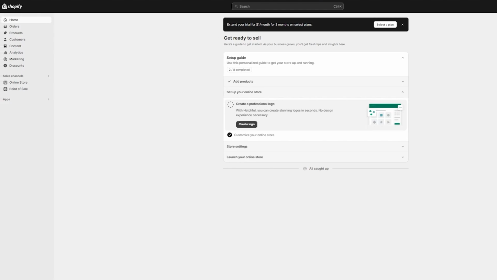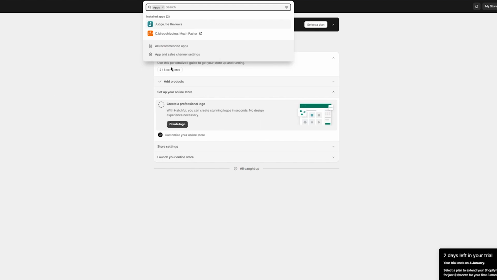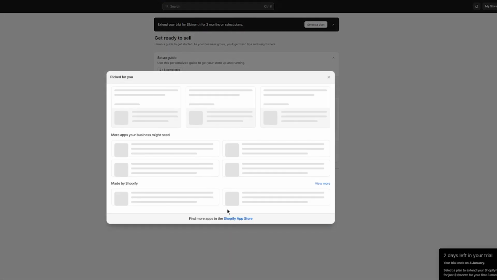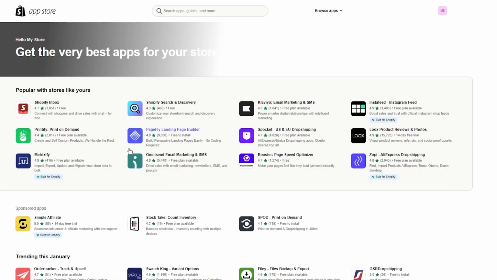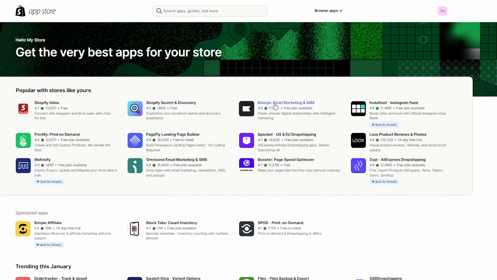Now once you're over here, you're going to go over to the app section. You're going to go to all recommended apps and go to Shopify's app store. That's going to load us to the Shopify app store. We're going to search up Klaviyo, and when we search it up, it's going to give us all these different things. Klaviyo usually does come up over here as well. You can search it up if you want to, but I'm going to go with this.